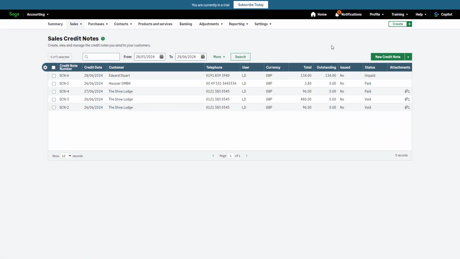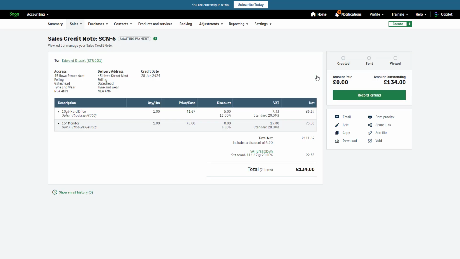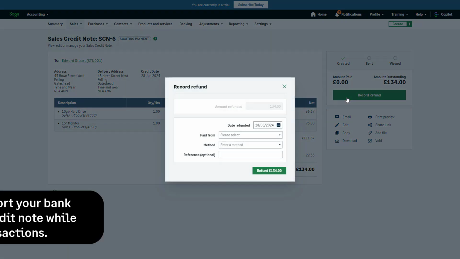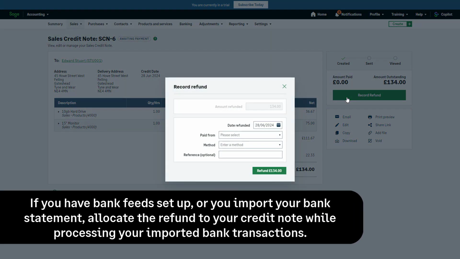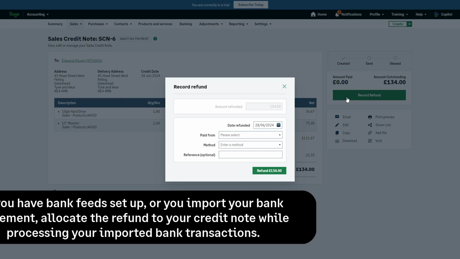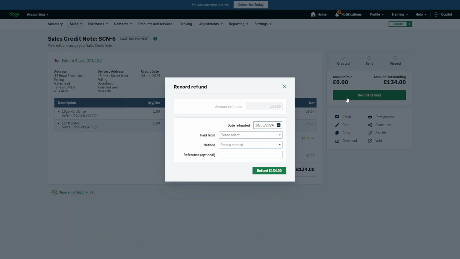If you would like to record a refund sent to your customer, you can do this easily within the credit note. Navigate to the credit note within the Sales Credit Notes option. Then click Record Refund. Alternatively, if you have bank feeds set up, or you import your bank statement, allocate the refund to your credit note while processing your imported bank transactions. For more information and videos on processing your bank transactions, please visit Sage University.